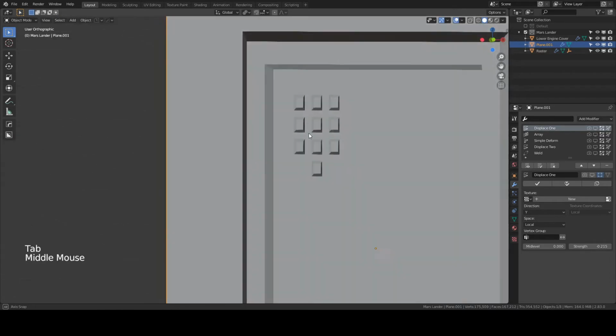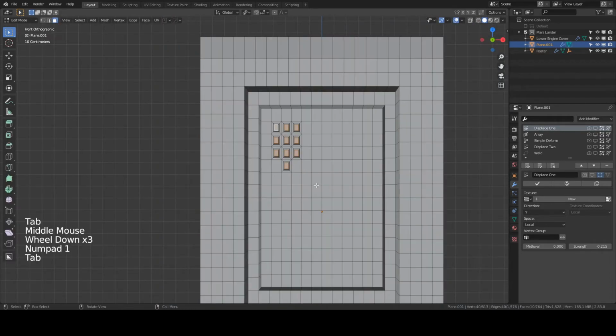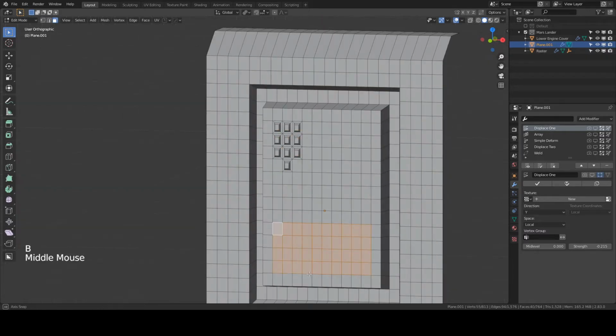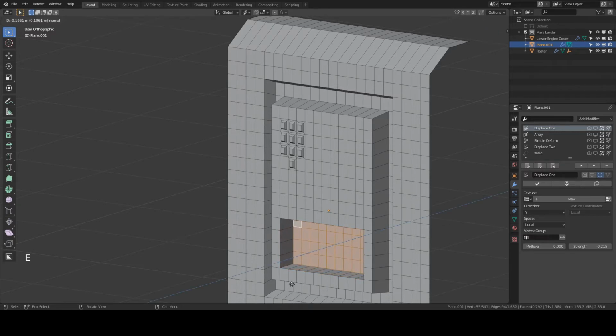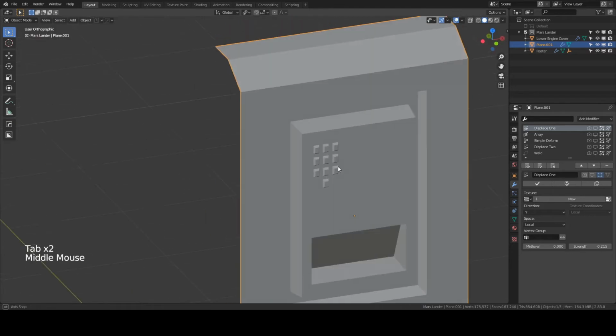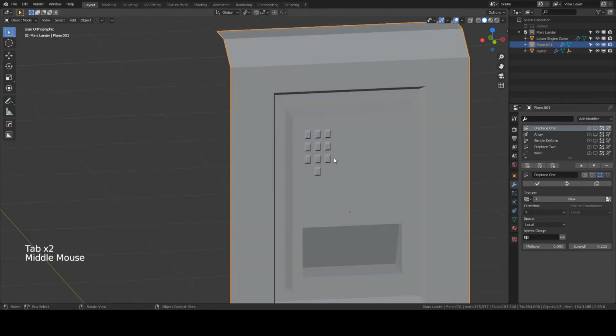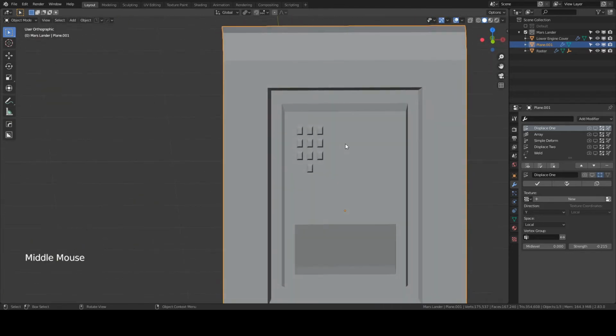So this is okay. Then we're going to create a panel over here, and with this one we're going to do it a little bit different. We're going to extrude it on the y-axis, and we're going to rotate it on the x-axis. So we're going to do it like this. Don't know what it's for, but it looks nice, so we'll just keep it there.